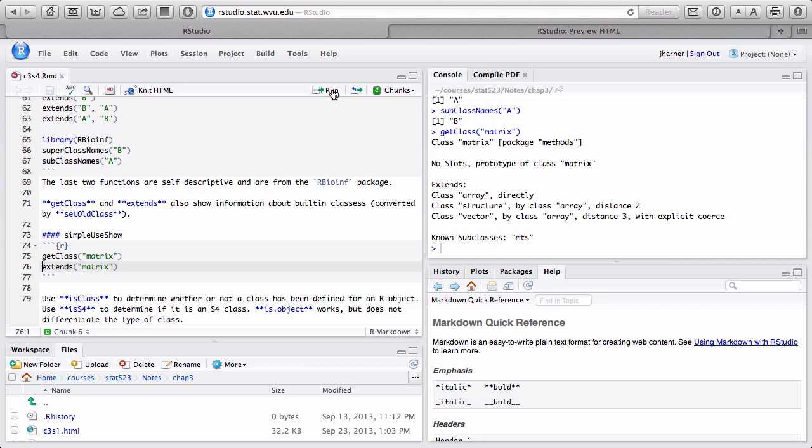So I have an array, and more generally, you can have a more general data structure. There's a structure type object, which is more general than the array and matrices. So again, within the class hierarchy, you're getting further extension. That's why it says distance equals 2 and distance equals 3. Distance equals 1 is actually array. And then the final one is a vector.